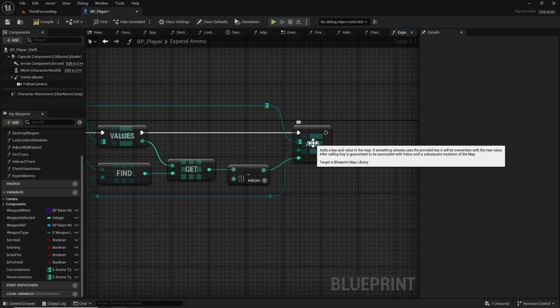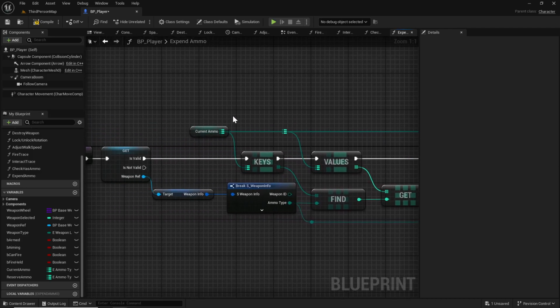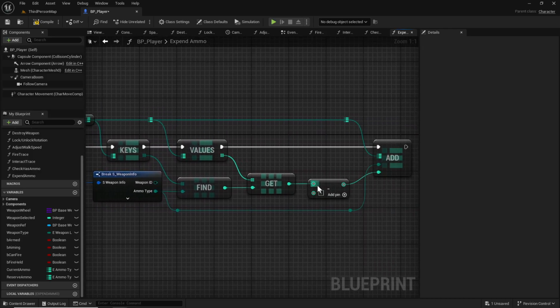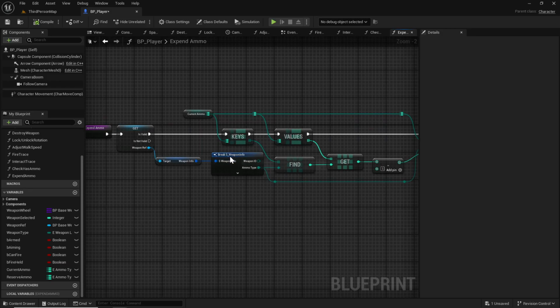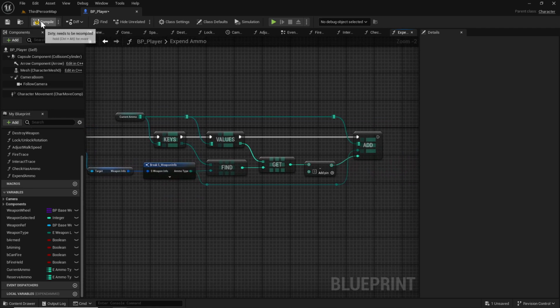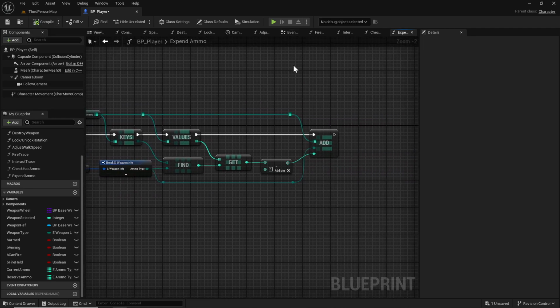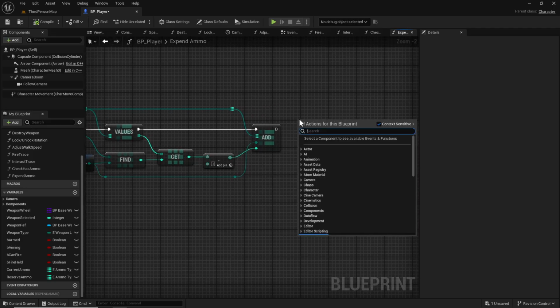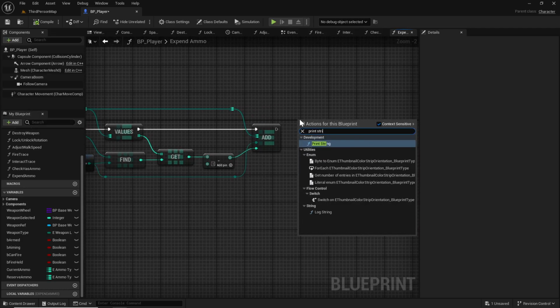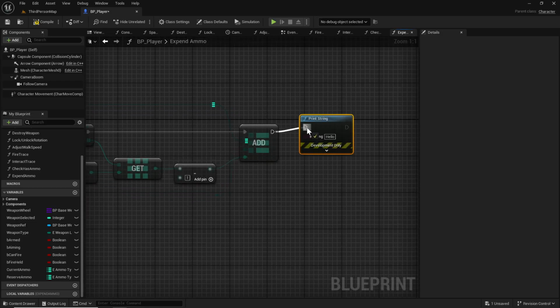So we add the map element back into our current ammo, and it will overwrite with this new lesser ammo, regardless of what weapon we are currently using. We'll get rid of all those unconnected pins. And presto. So we can test this. So we'll do a print string right at the end of our expend ammo and plug in our value here.